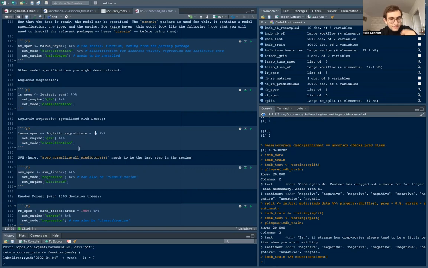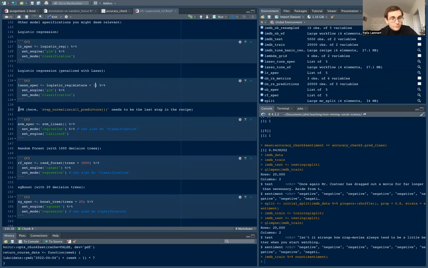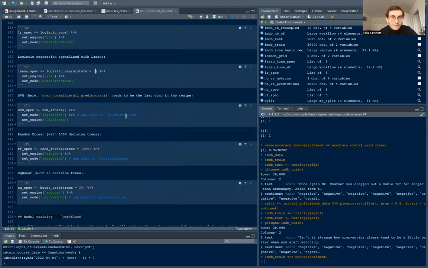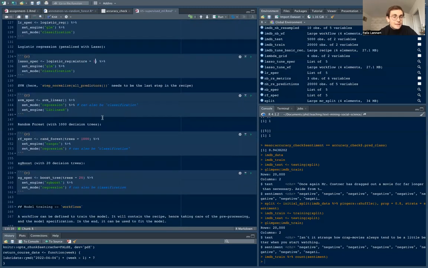There's also a different kind of penalized regression, which is the ridge regression, which would be mixture two. In case you want to use that and you don't remember, just look it up online or send me an email. Here we have support vector machines. Here you need to keep in mind that you normalize all the predictors in the beginning. This needs to be the last step in the recipe. And here, that's just a command. And here you can either do regression or you can do classification.